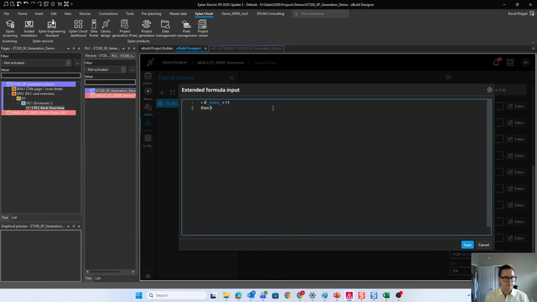You can add a space there to indent it. Else, index minus 11, close parentheses, divided by 15 plus 2. We need 1 more parentheses. So what's with the minus 11? We need to reset our indexes back to 0 once we go off of the first page.